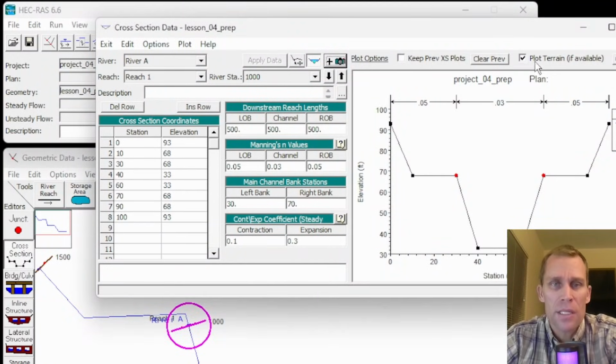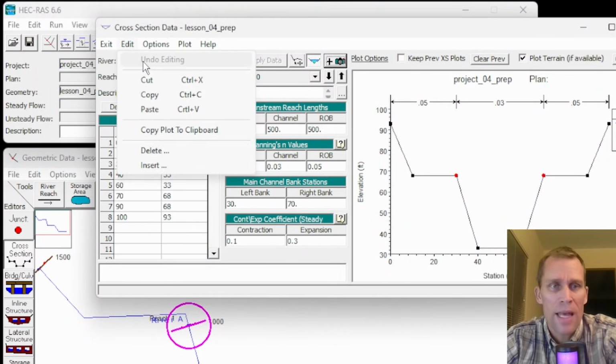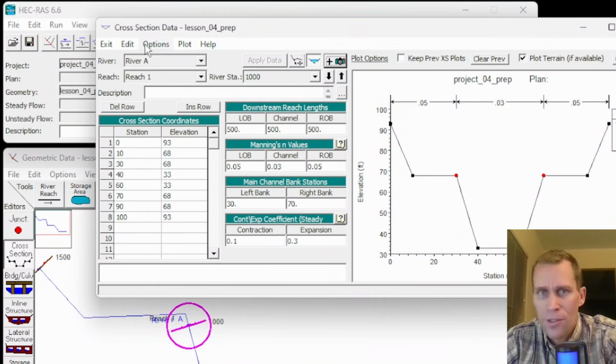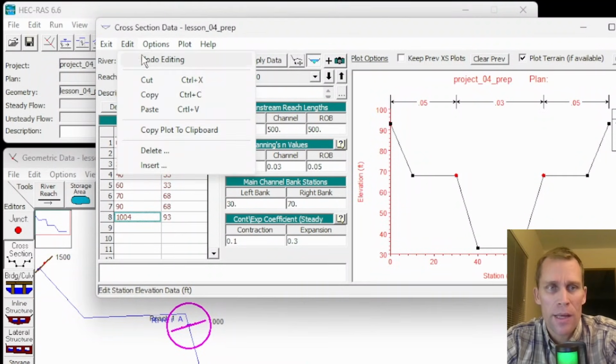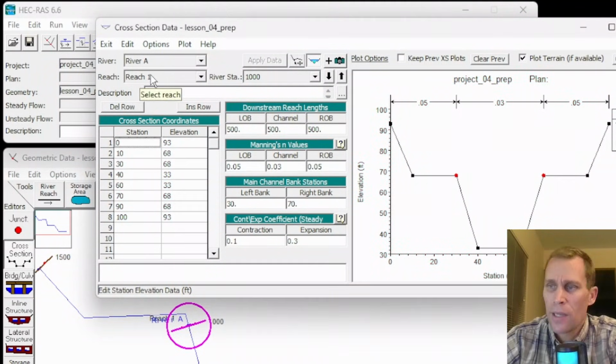One of my favorite buttons in any application is the undo button. So edit, undo allows me to very simply undo the last action I took. For instance, if I added a 4 to the end of that number and I don't want to do that, hit undo. Okay, pretty self-explanatory.